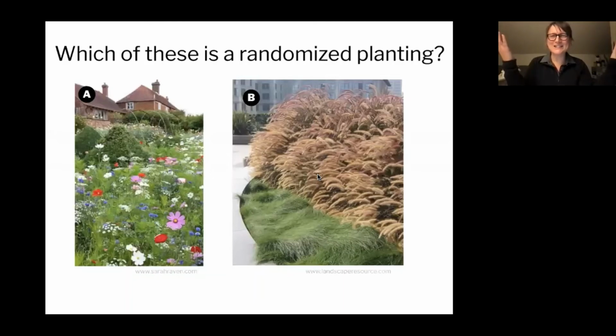Here's the last two. So which of these is randomized? Hopefully this is an easy one for you. If you're to choose A or B, which one do you think is a randomized planting? I gotta leave it with an easy one, right? The votes are flying in for this one, so I don't think you tricked anyone. They all want to go to bed probably.